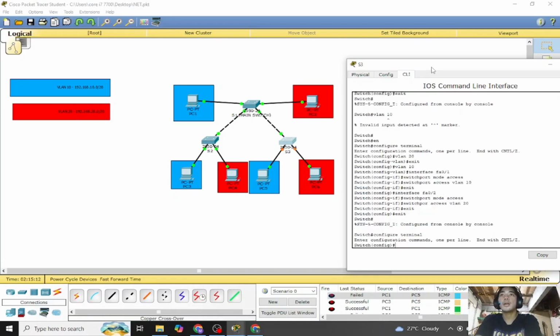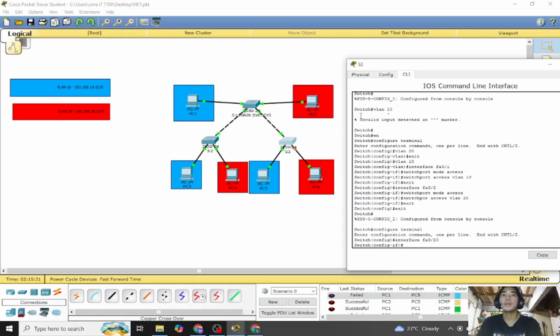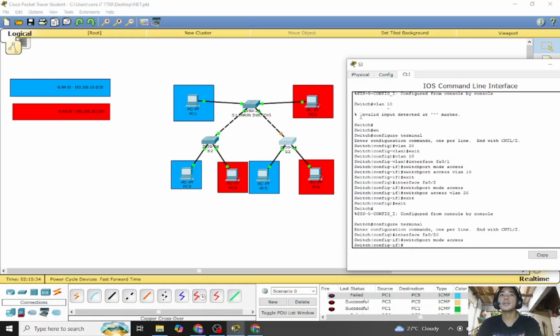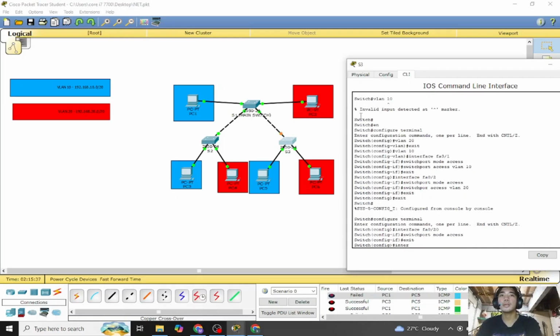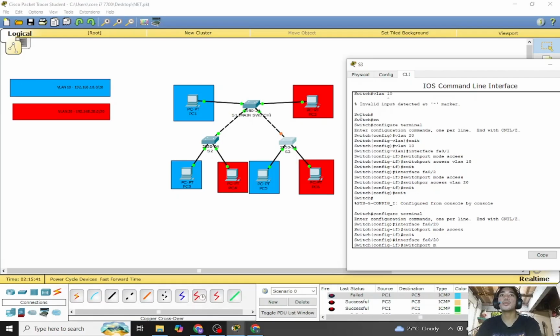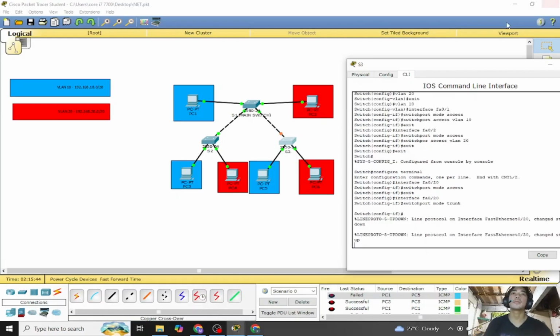Then try natin i-connect yung switch dun sa main switch, yung switch 3 dun sa main switch. Interface FA0/20, since sa 20 na-connect yung switch 3, and also sa 20 na-connect yung main switch. Ayan. So switchport mode access, exit. So try na interface FA0/20, switchport mode trunk. Ayan.